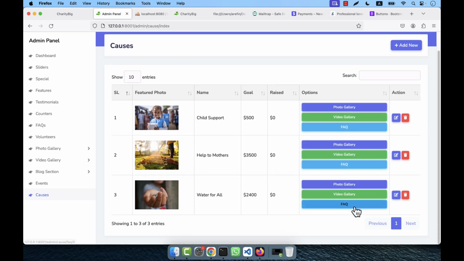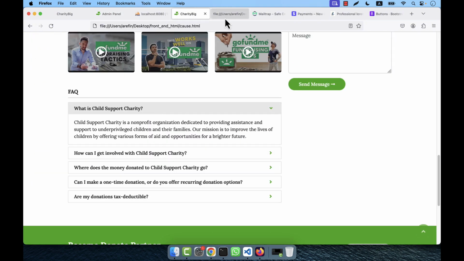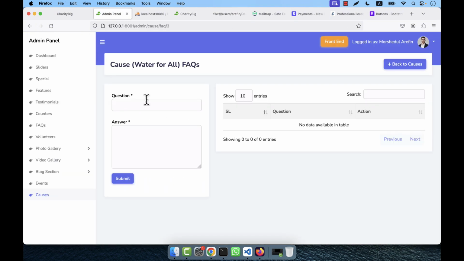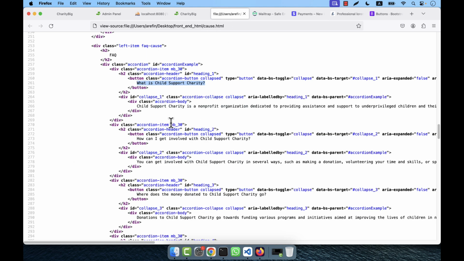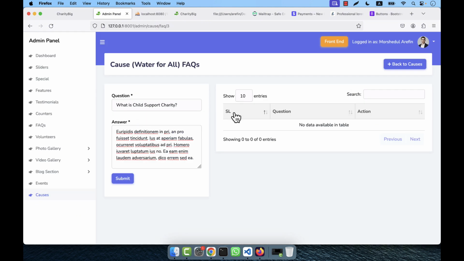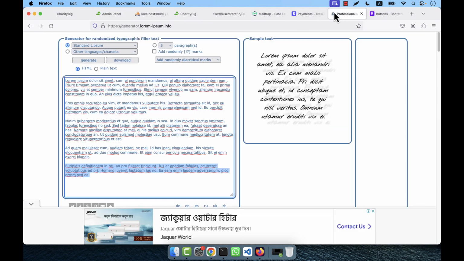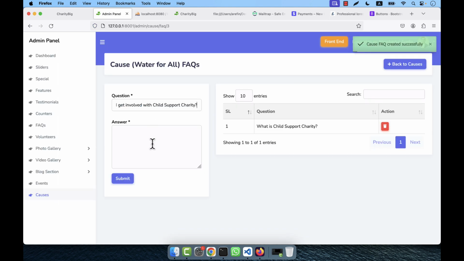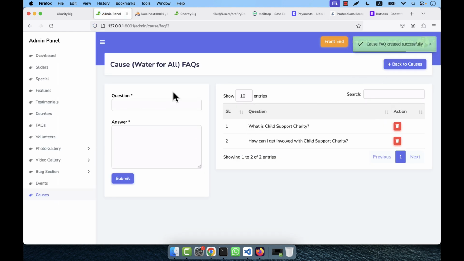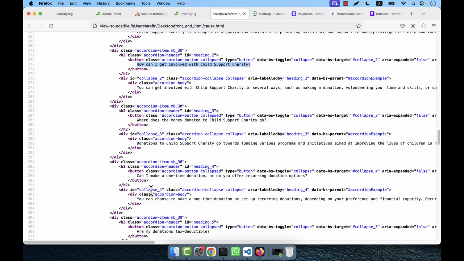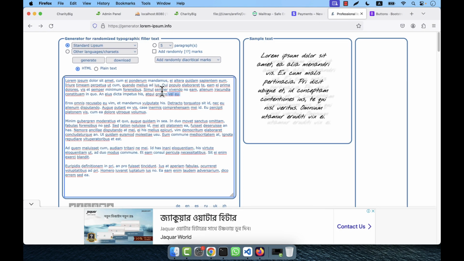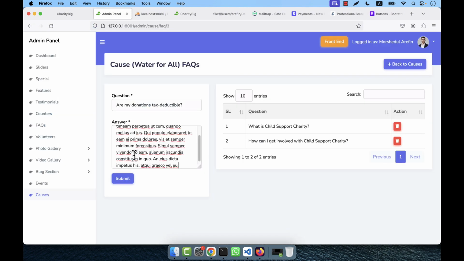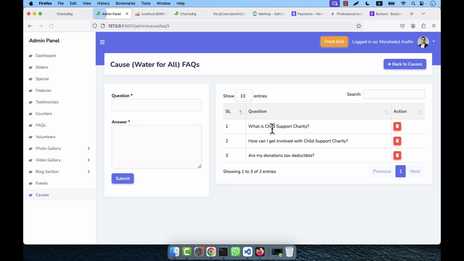Now I am going to another one, the third fact. So similarly I am going to copy the same question, this is, and here is this one. The second is how this one, submit this one, and here is, for example, this, and the last one is, for example, this one. Submit.